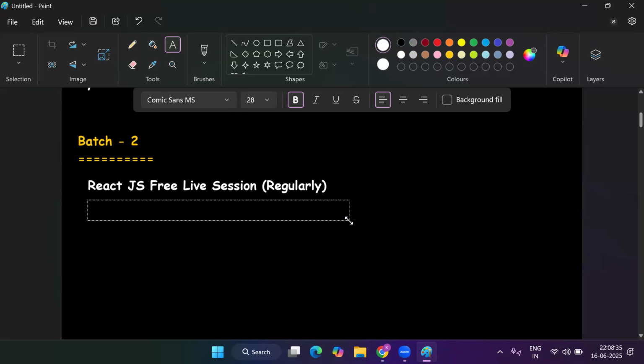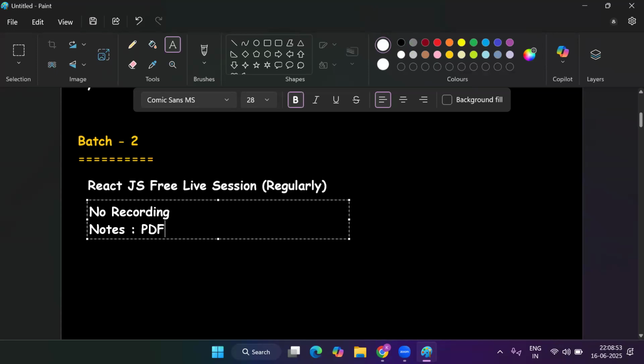Second condition, there are no recordings for this session. So I won't provide any recordings; this session is completely live. I will provide you the notes in the form of PDF and in the form of Paint files. Plus, I will provide you the class code. Whatever coding part we are going to do, all that class code I will provide.